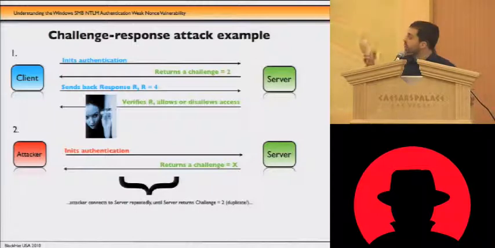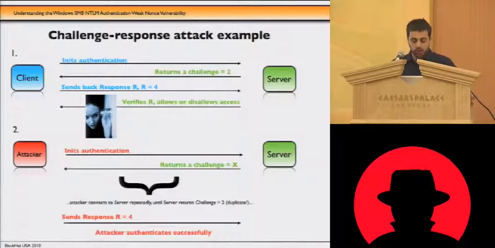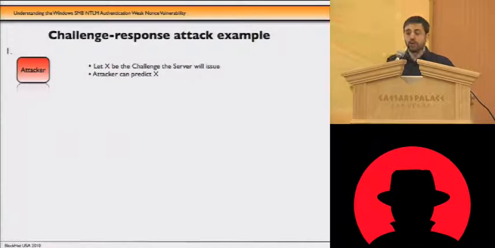So for example, in this case, the server issued the challenge, the number 2, and the client issued the response 4. The attacker grabs that and saves it, and then starts performing authentication attempts again and again against the server until the server returns the challenge 2, and at that point he replays the response that he has previously and can gain access. So that's the problem that can happen if the server generates duplicate challenges.